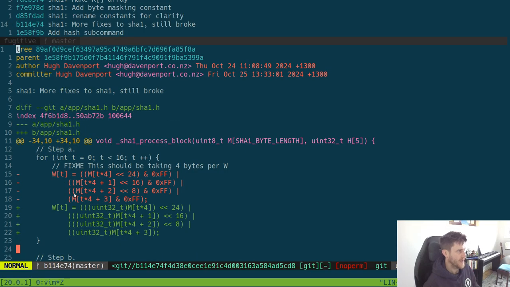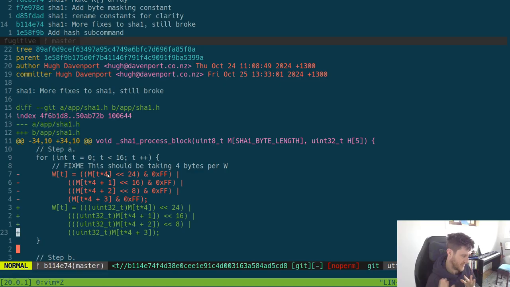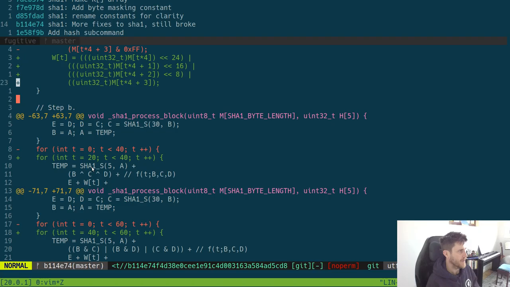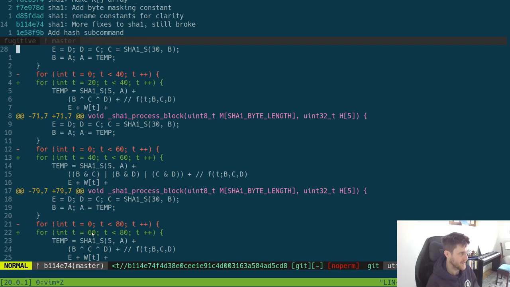So here I do a few more fixes. What are we doing here? I realized that the M was actually a U int 8 T, so it's constrained to 8 bytes, and we were shifting it 24, and that was essentially wiping it, so it was just 0 all the time. And here, I was doing a lot of computations. All of these loops were going from 0 to whatever number, so I've changed it, so now it goes from 0, the first one, then 20, 40, and 60.